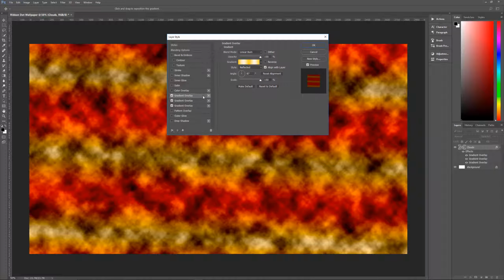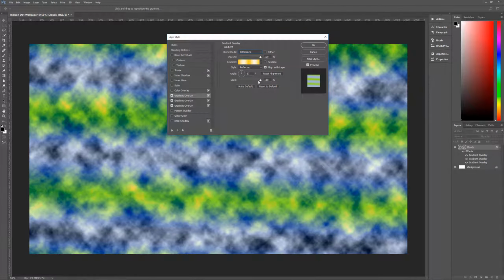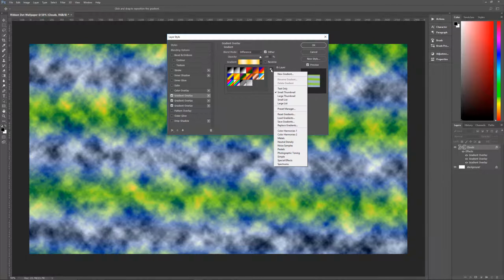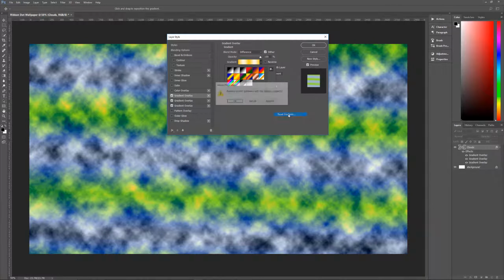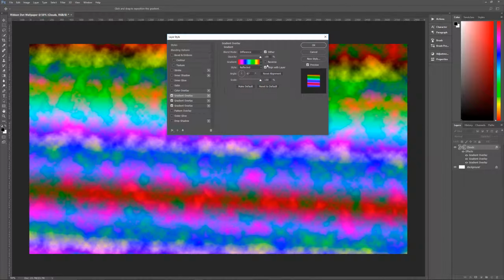On the top one here, we want to make the blend mode Difference, and we want to put dither on. We want to make the opacity 100%, and the gradient that we want to use is Spectrum, which is this one right here under your default gradients. If you don't see your defaults, if you've changed or altered them in some way, just go to the sprocket, go down to Reset Gradients, and hit OK, and it will reset back to your standard gradients. So the one that we want is Spectrum, so let's hit that.